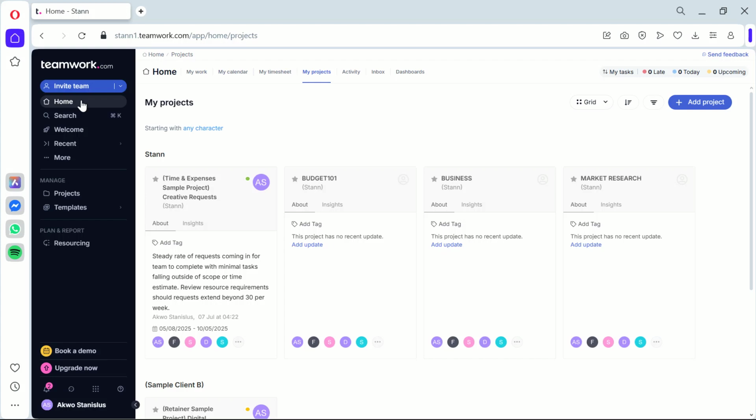Today we're diving straight into how to set up and use the task estimation feature in teamwork.com. First, log into your teamwork.com account. This step is vital as it's where all your projects and tasks are managed.